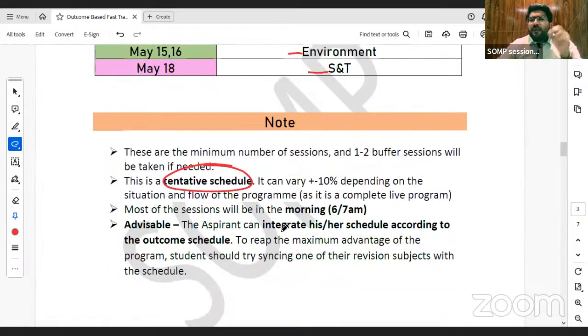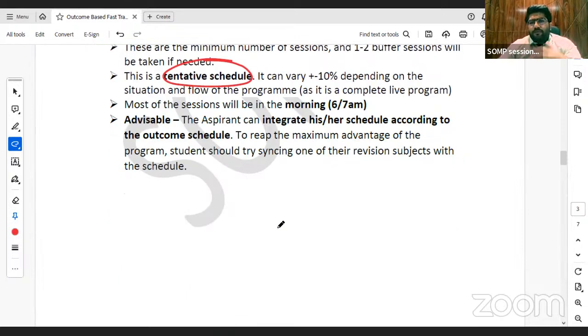It can vary. Two important things if you want to reap the maximum benefit from the program. One is that it will give you the maximum benefits only if you attend it live. Second thing, it will give you the maximum benefit only if you are able to align with the schedule of the program. It should not be the case that we are doing ancient and medieval in the sessions and on your own you are doing economics or geography.